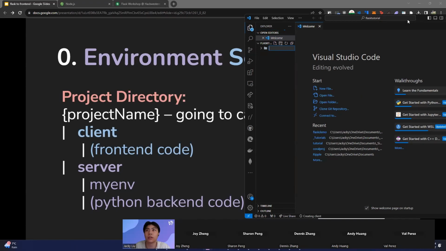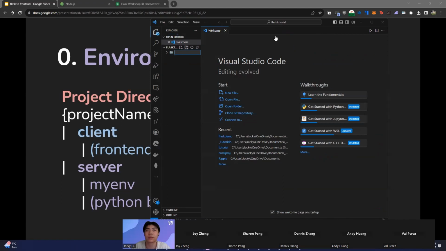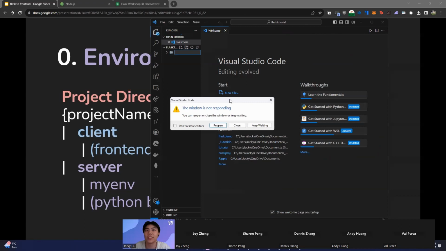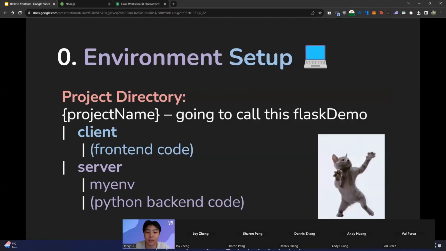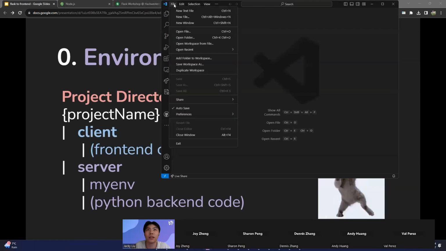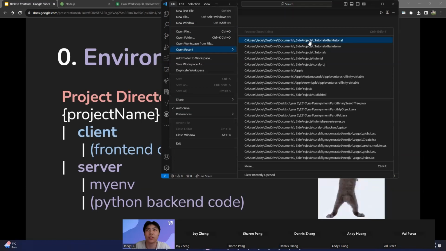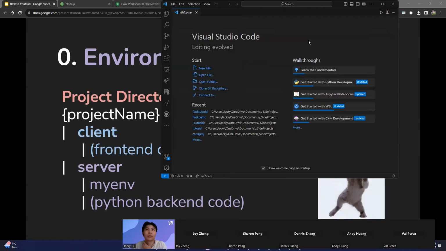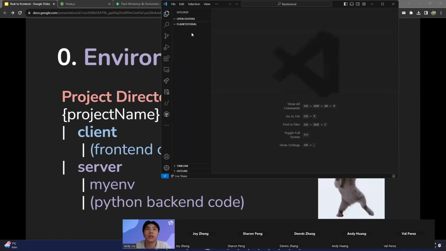Oh, why is it not loading? Yeah, I think my VS Code is lagging. Okay, that's awkward. Let me just close it and reopen it. I've never seen that happen before. Okay. So file, open recent.